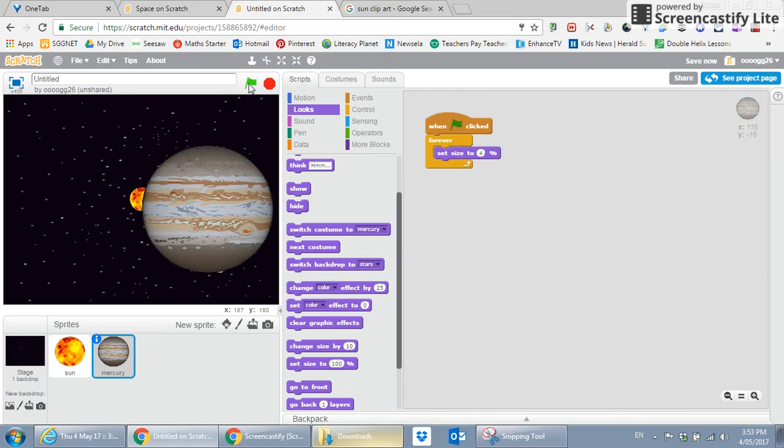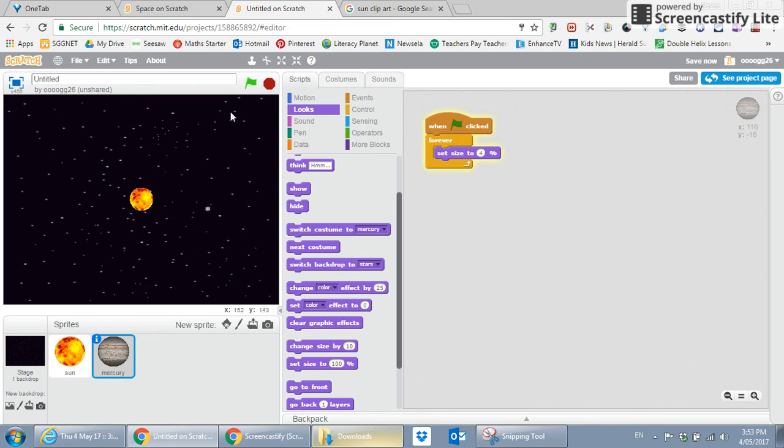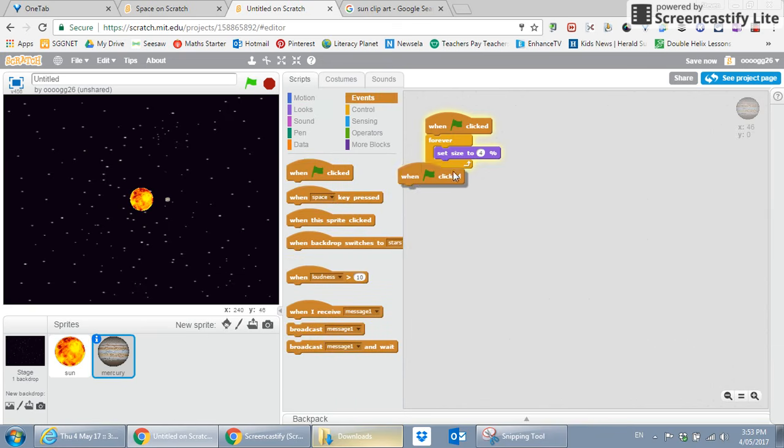Press the green flag, and there he is there. He's been shrunk down. That little Mercury just there. You can obviously make it slightly bigger if you like. Okay, the next thing we need to do is get another when clicked. Okay, I'm going to stop my functions from happening. Okay, and now we need to go to a starting point.